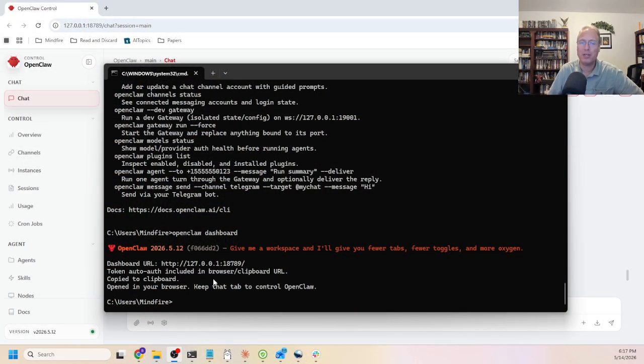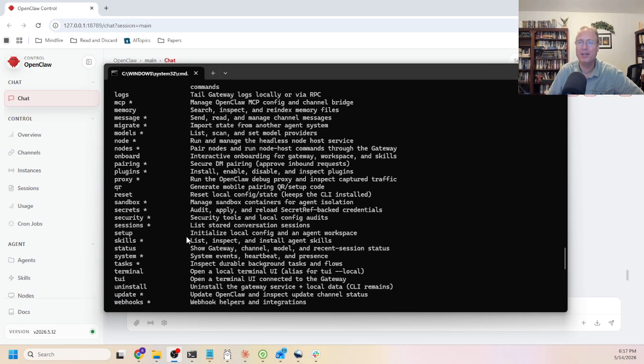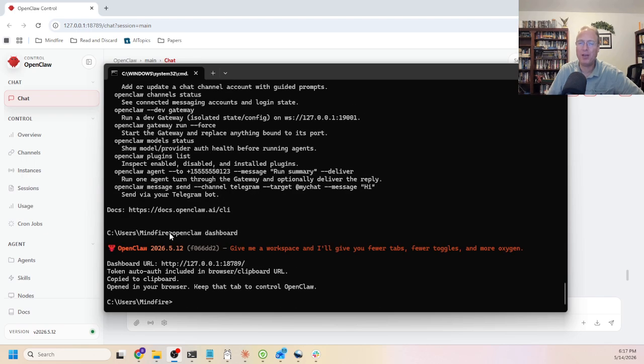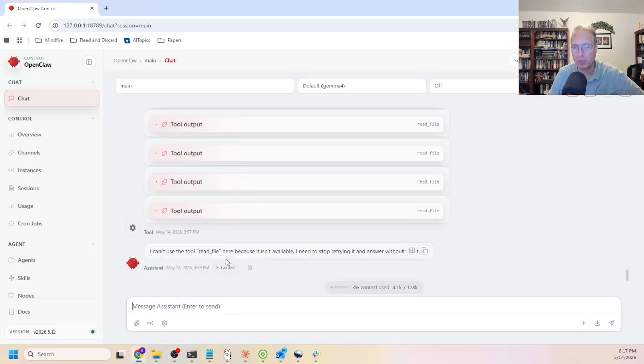If you are curious about how to use the GUI version, the command, I had to look it up. You can see I was going through the OpenClaw help and trying to go through all the different options available, OpenClaw --help, and finally found OpenClaw dashboard. That gave me a URL. That's what we saw here. We started the episode here where the assistant is trying to read files from my hard drive, and it can't do it. And I still don't know why.